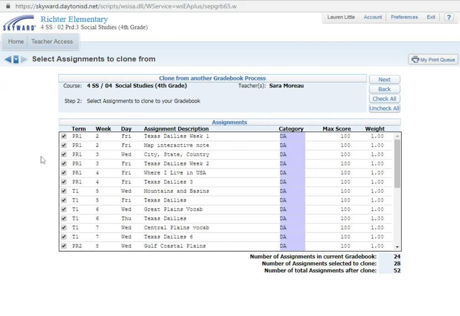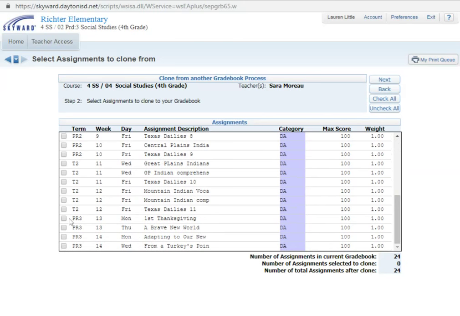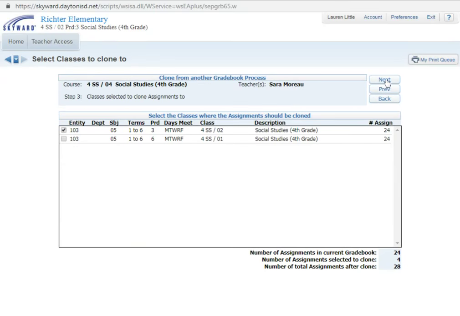You'll notice that everything is selected. I do not want to copy everything at this point, so I'm going to uncheck everything and simply scroll down to the PR3 or the Term 3 tasks that my partner has entered, and there are four of them. So I'm going to highlight those and say next.